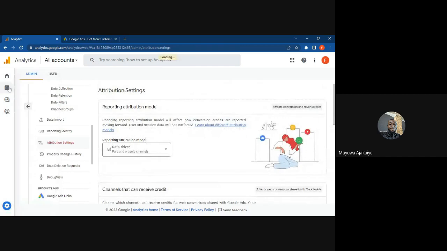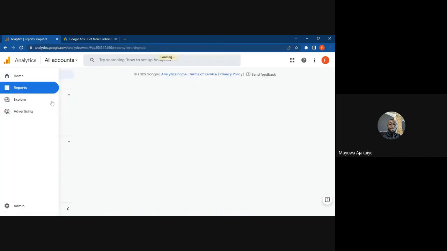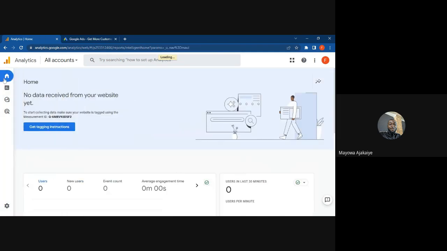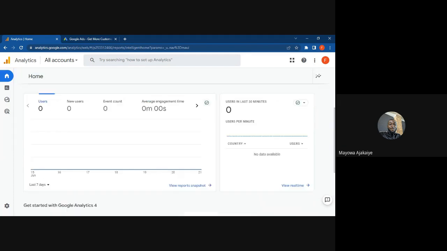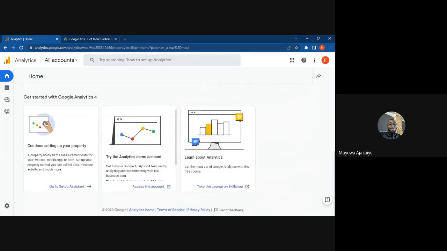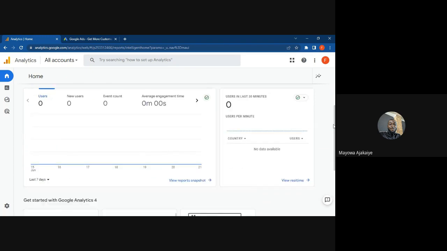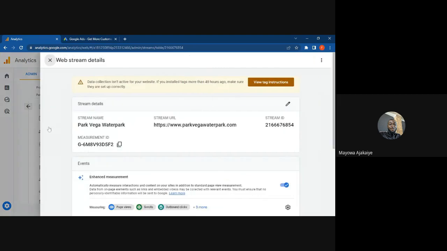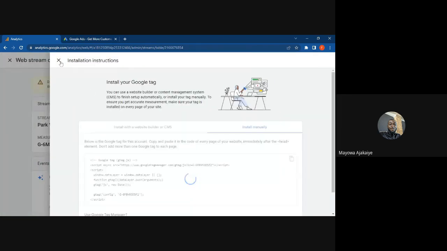to track customers' information. So when we go back to this home page now, on the home page, it's saying no data received from website because the tag has been removed, like I said. So you have to install your tag on the website. You can do that from your setup assistant, and you get your tag and install it on the website. If I click get tagging instructions now, it gives me the code. So you can see my measurement ID is here.